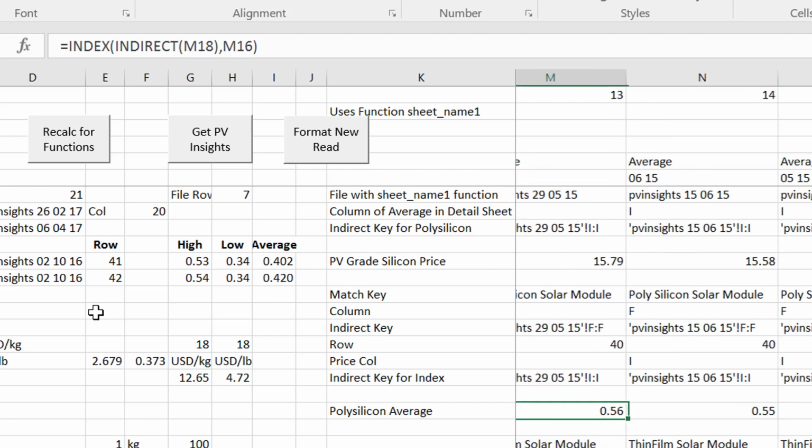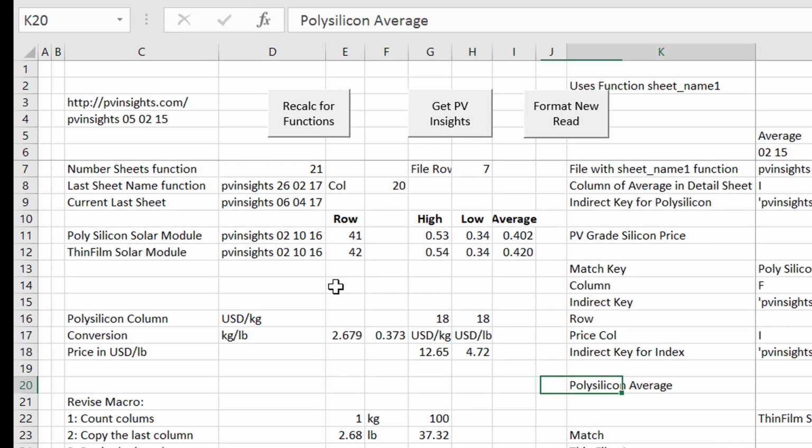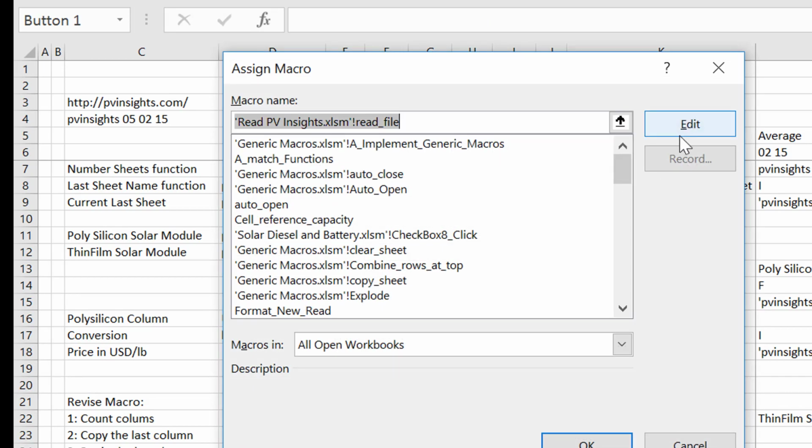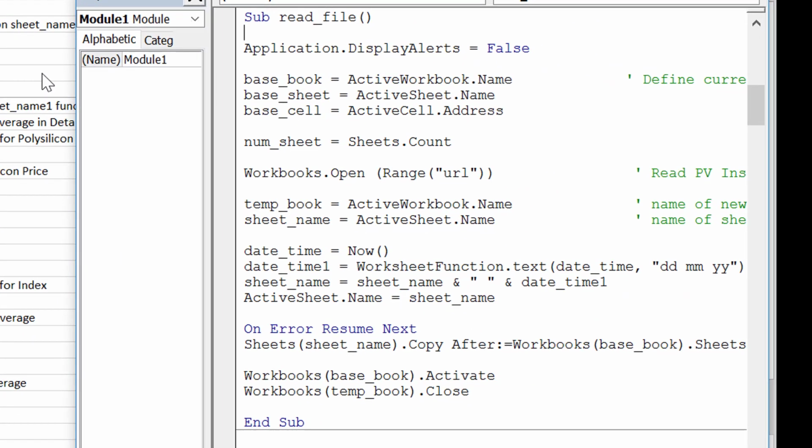So now, to read it in, what you just do is essentially go to PV Insights. I'm afraid to really look at the macro. I haven't looked at it for so long. It should be very simple. Okay, all we do is read the file, and then once we read it in, it puts it in a new spreadsheet, and then we maintain the date and the time. It's the only little thing we have. And then we copy it and move it.